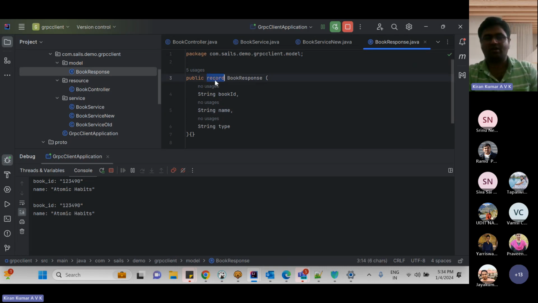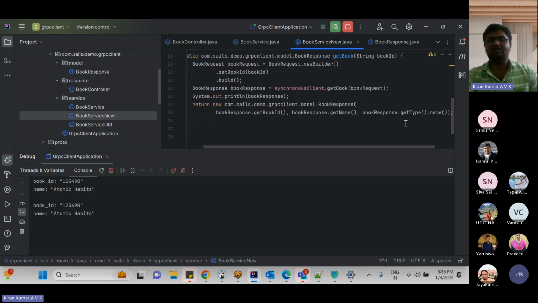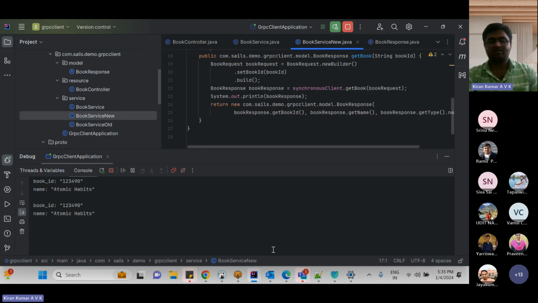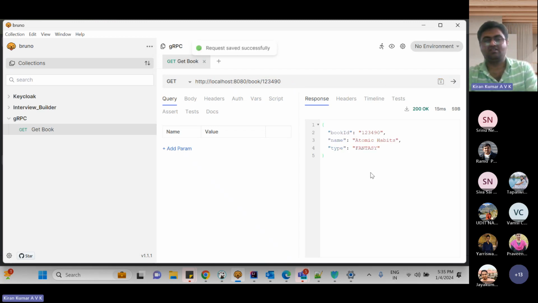As you might already know, a record is a new feature in Java. If you don't have anything else to specify except the properties, you can just create a record, and it'll create a default all-args constructor, and the setters and getters, I guess. That is a very simple thing. So I'm using that all-args constructor and setting the values, and this is how you can get that response over here. That's it.